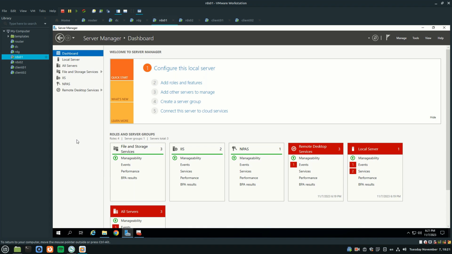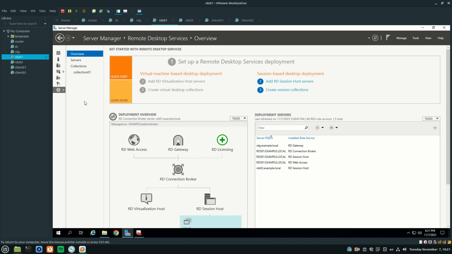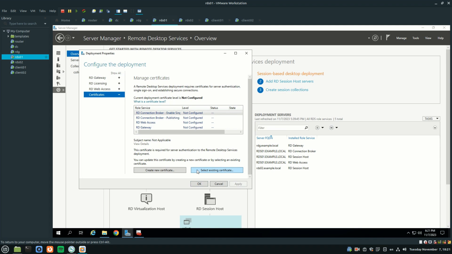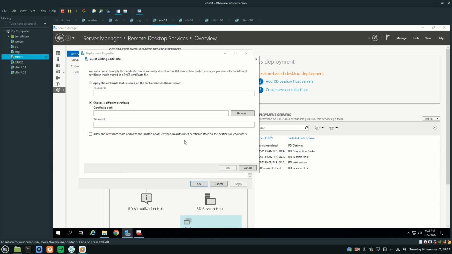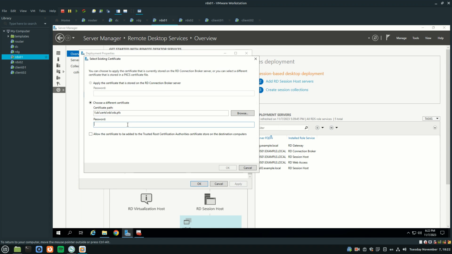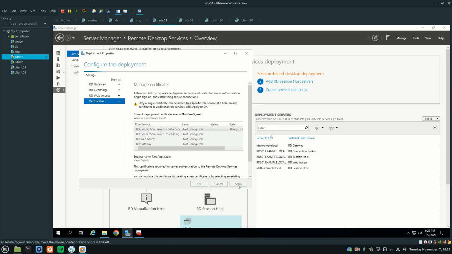Now we have to install the certificates on the primary RDS server. Go to Remote Desktop Services, under Deployment Overview, Tasks, Edit Deployment Properties, go to Certificates. For the RD Connection Broker, we will install the RDS certificate, and for the RD Gateway, we will install the RDG certificate. Choose Select Existing Certificate. Let's choose the RDS PFX file. Enter the password. OK, and apply.